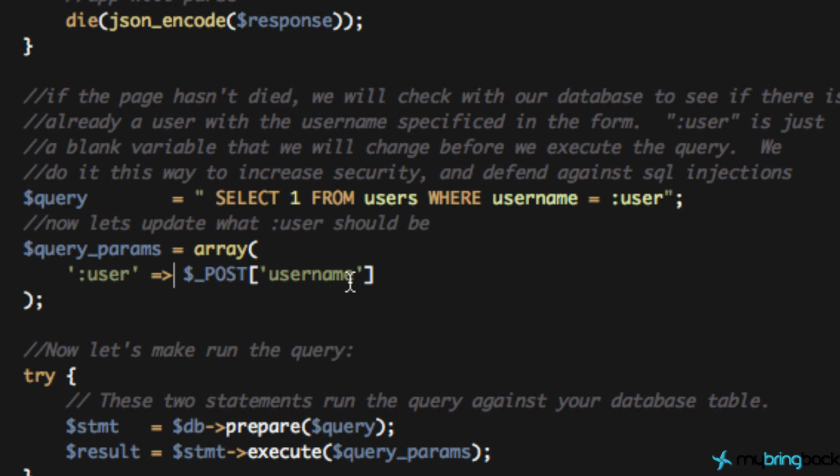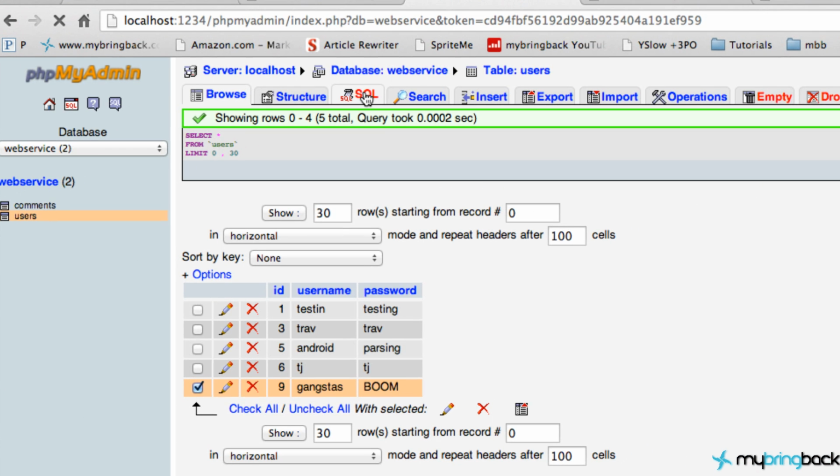Such as post, again username. So all we're saying here is select one from where user is blah blah blah. We're going to copy that line and go into our database here.